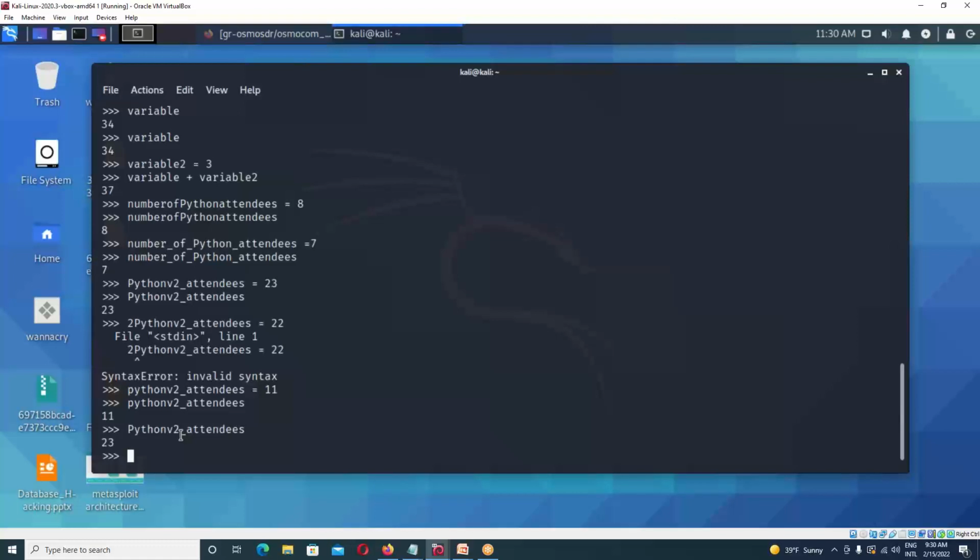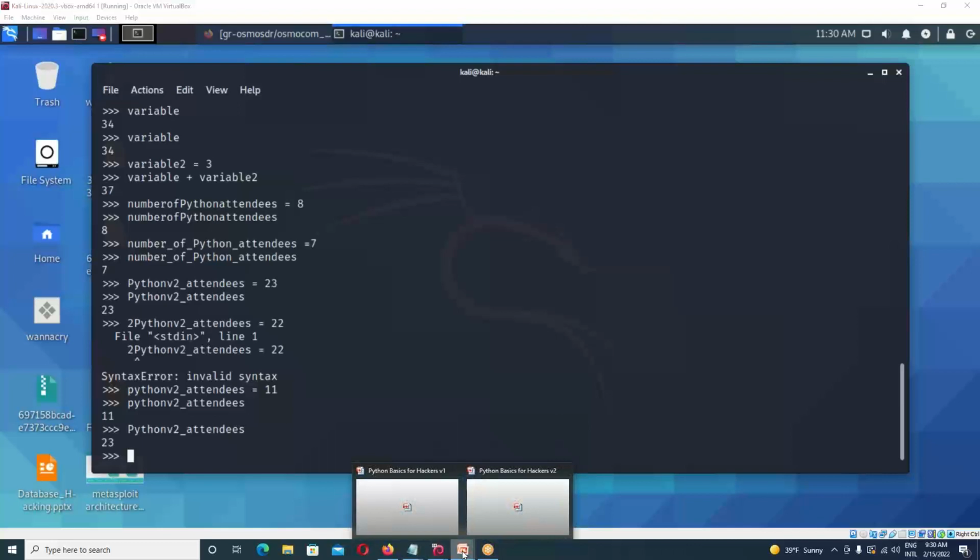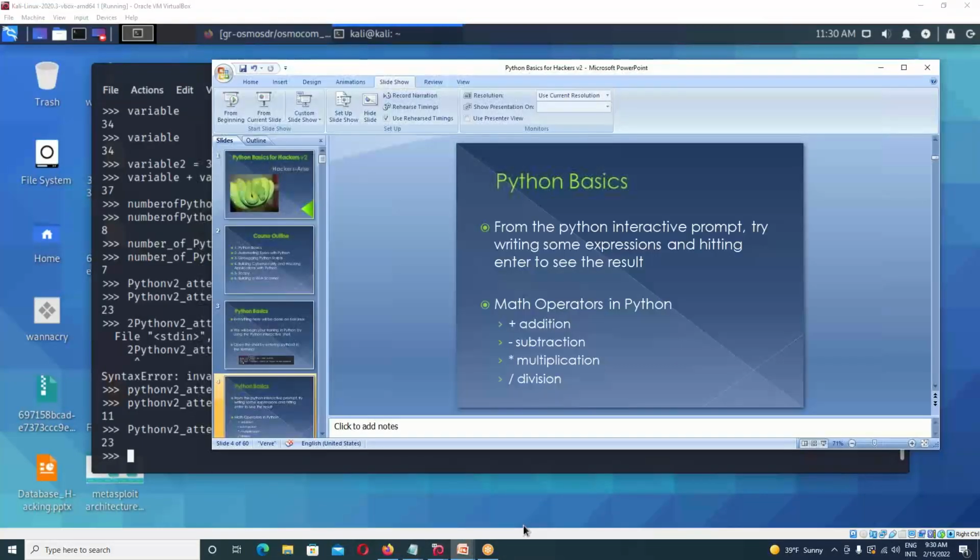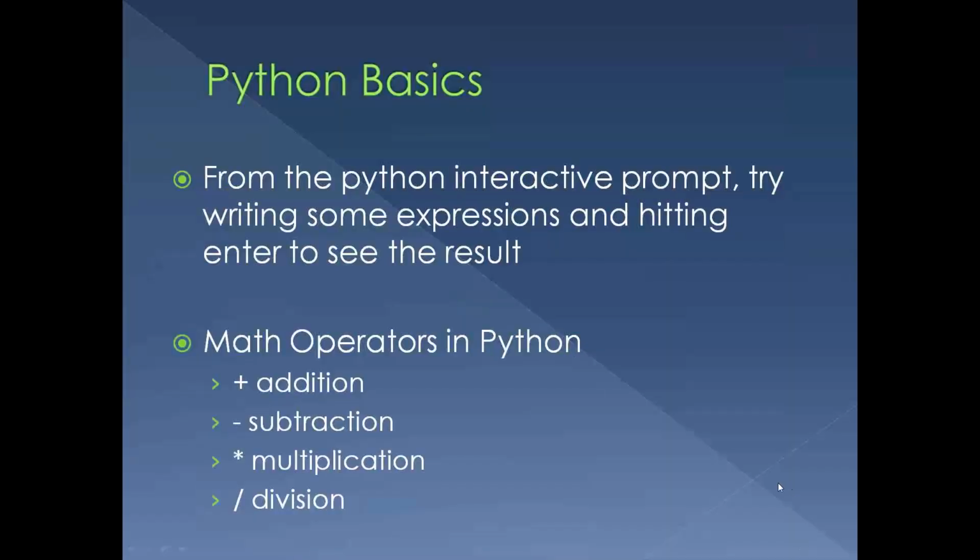Let's see, what else do we want to cover here in this very first section? Let's create a very simple program. Also, we want to introduce the concept of a comment. Let's go back to our presentation and talk a little bit about some of these things if you're not familiar with them. If you've done any other programming language, you are familiar with them.